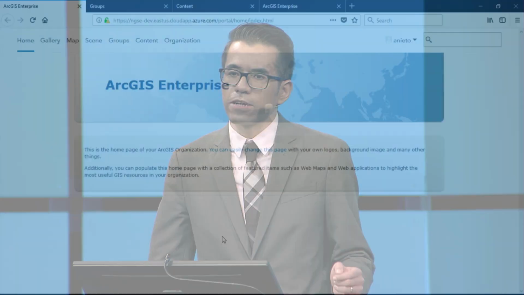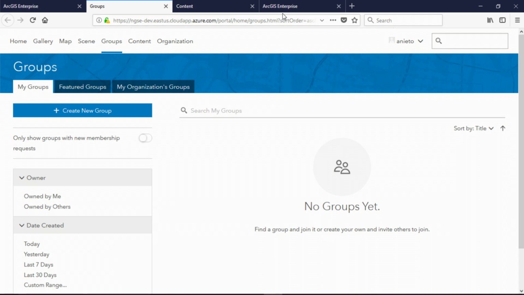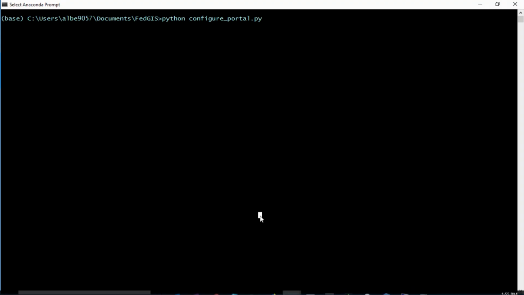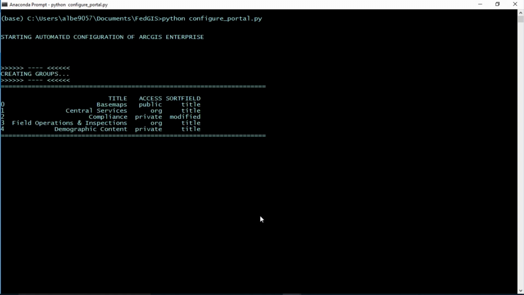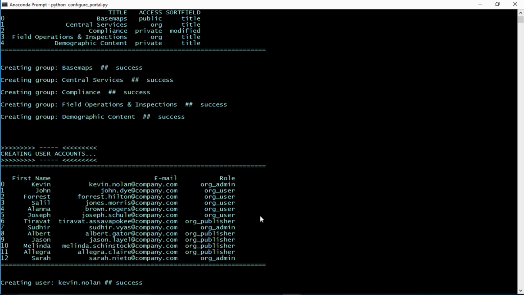I have my ArcGIS Enterprise that I just installed using Cloud Builder. It's pretty basic and brand new. It has no groups, no content, and no users. So I'm going to fire off my first Python script. It's going to read an input CSV file with a list of users, groups, and privileges, and it's going to go ahead and establish these.